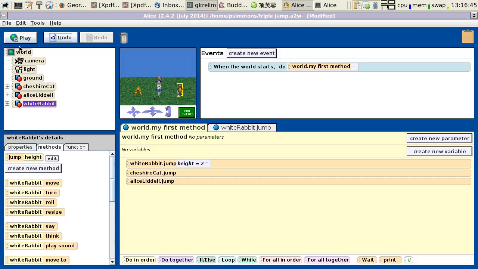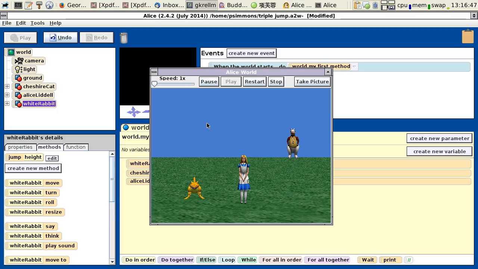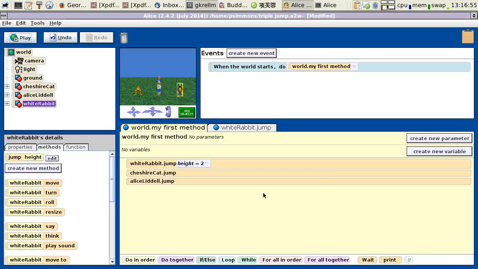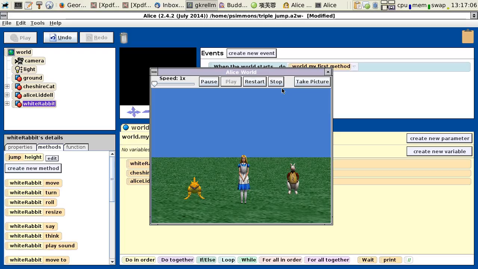And now it looks a lot better. Because the white rabbit jumps the height that we give it. So now he jumped half the height of the other ones.